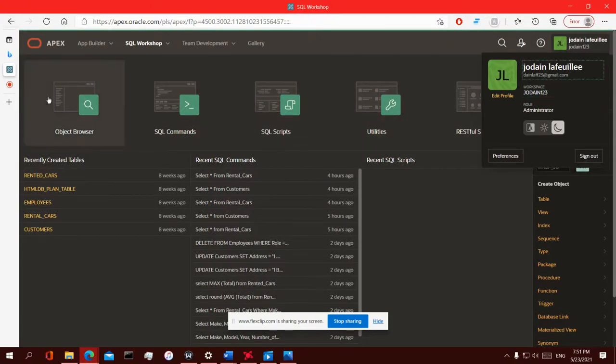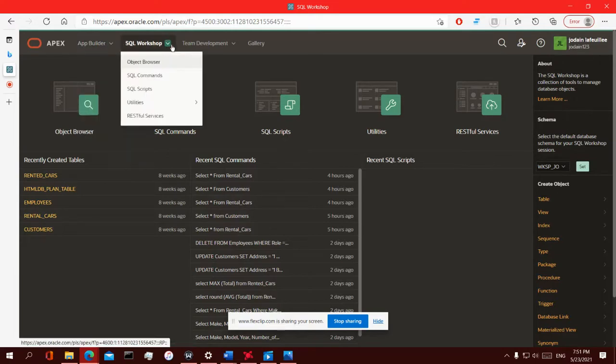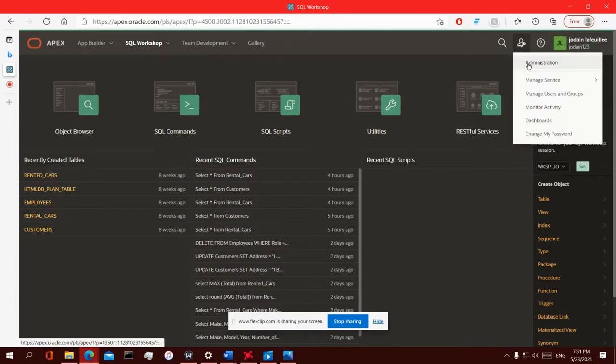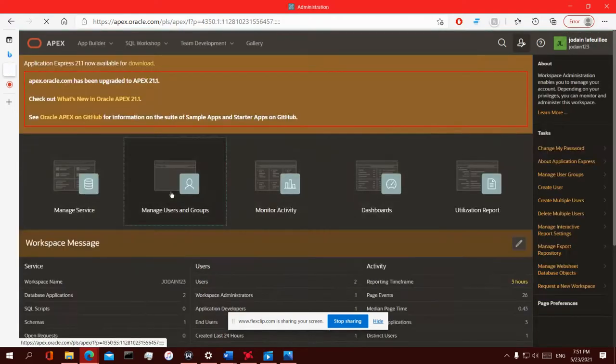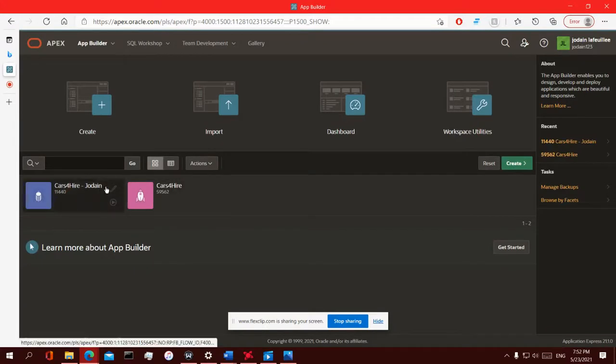So let's go back to where we were before. Go back to the administration panel and manage users and groups. There we go. We have this user and we have this email. We copy that email so we know what it is, and then we go to the app builder. This is how we're going to be adding this user to the app.